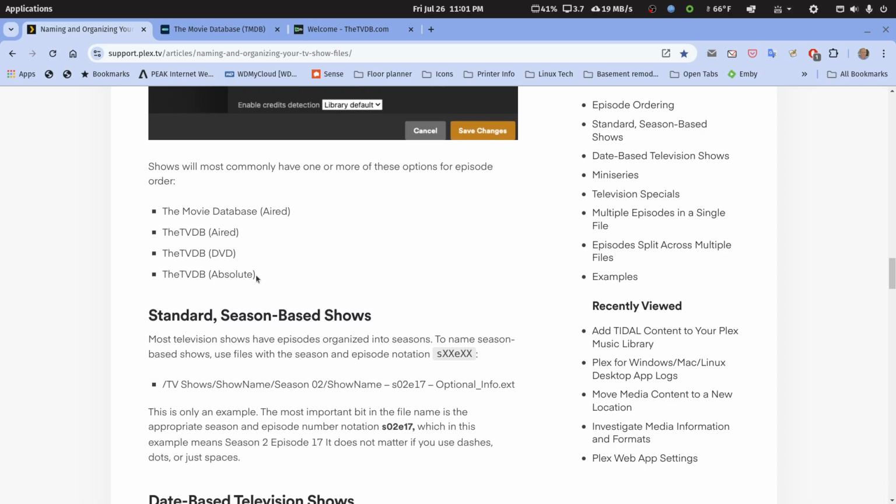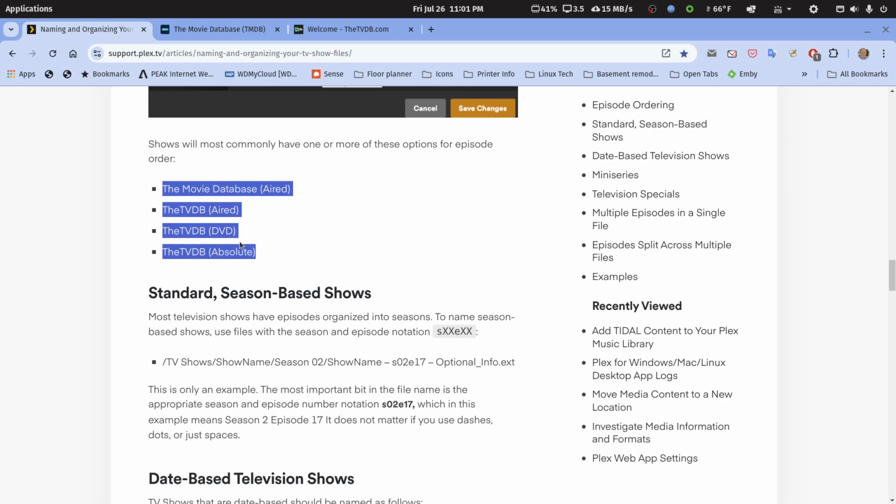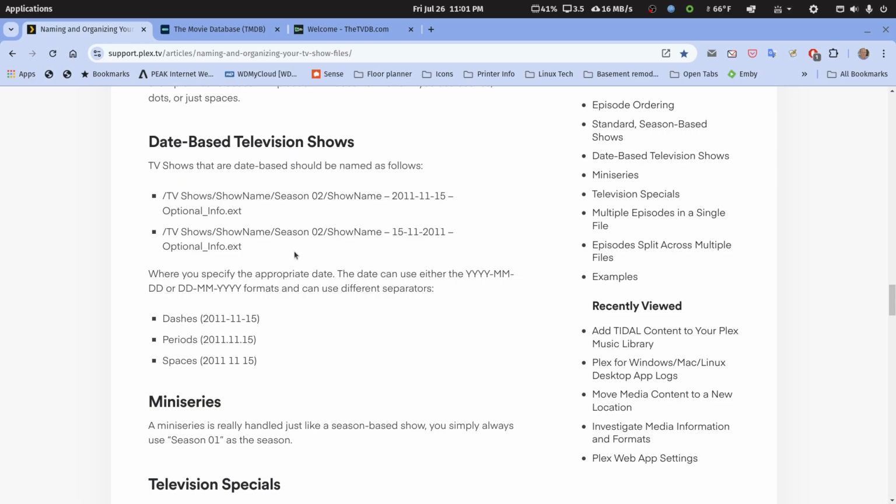Now these are the options for the individual show level. These two options, the first two, you can set the default library to either one. But at a show level, you can use all four of these on an individual basis.